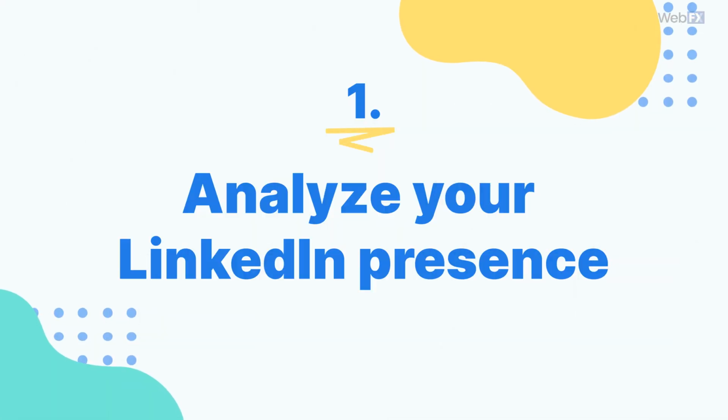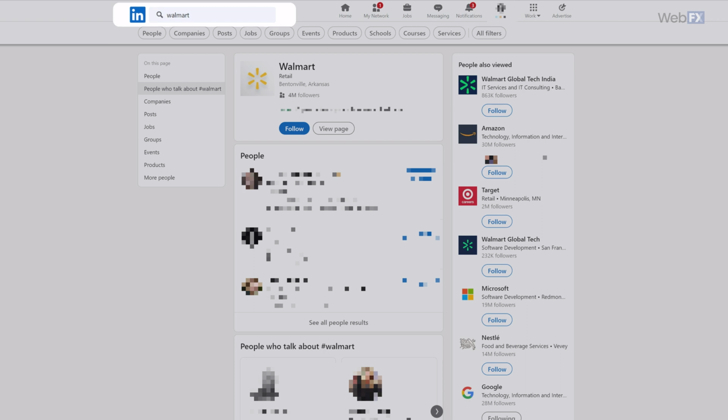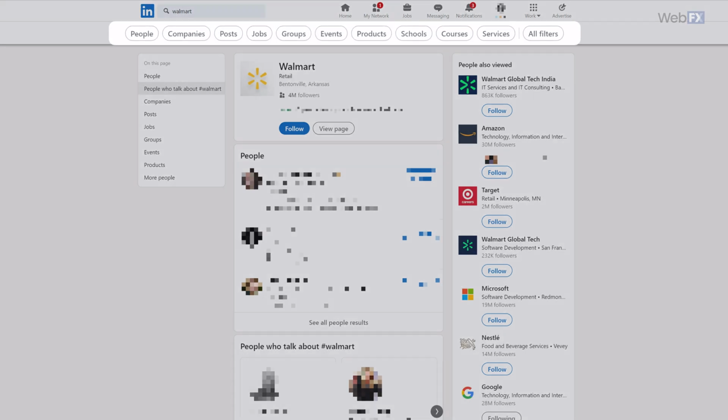1. Analyze your LinkedIn presence. Even if you're brand new to LinkedIn, don't skip this step. For my LinkedIn newbies, spend some time figuring out if you've been mentioned by other LinkedIn accounts. A quick way to do this is to type your company name into the LinkedIn search bar. You can filter the results to posts by other users or any of the other options LinkedIn offers.